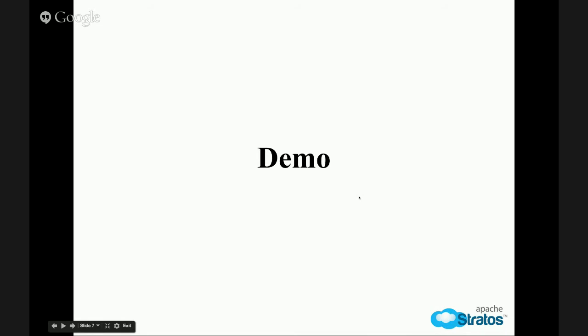Now I'll do a small demo. First I'll show you how to configure the health statistics UI, and then I'll show you how to view the health statistics data.